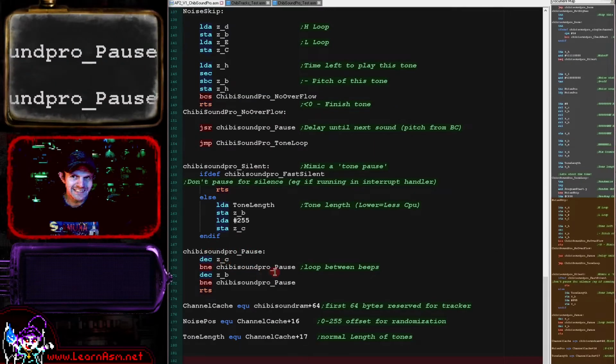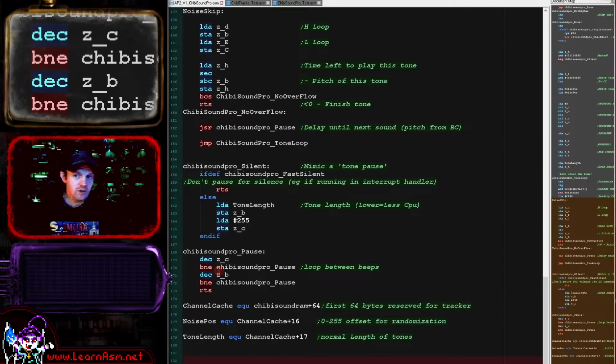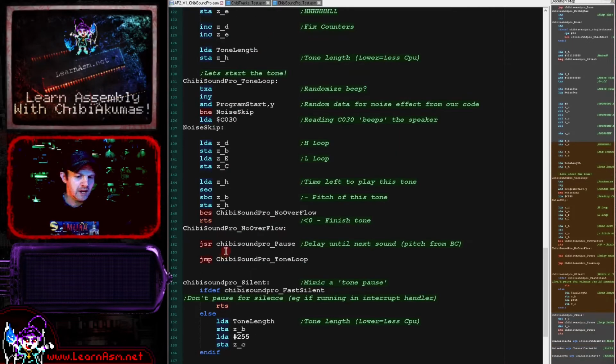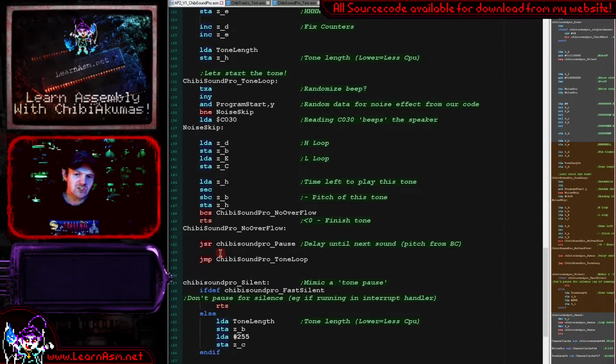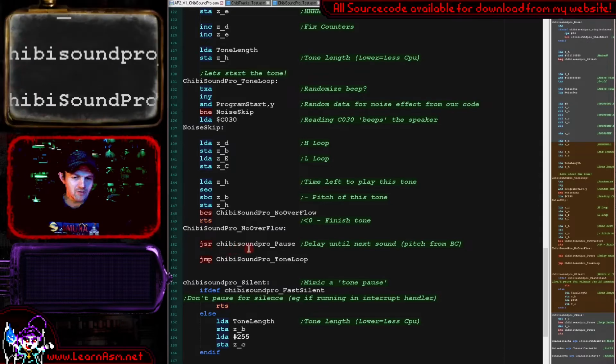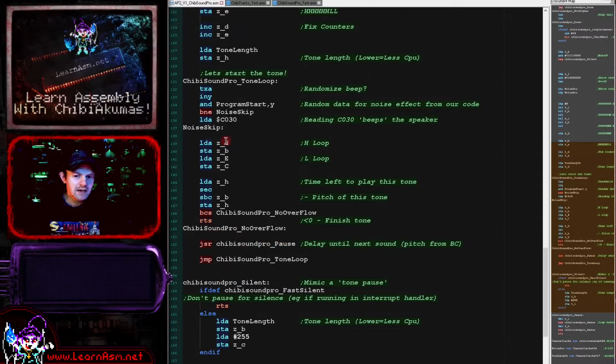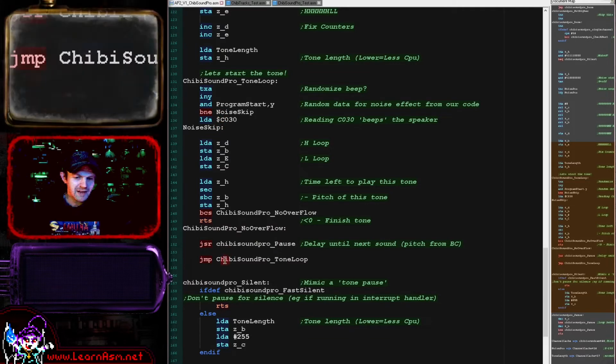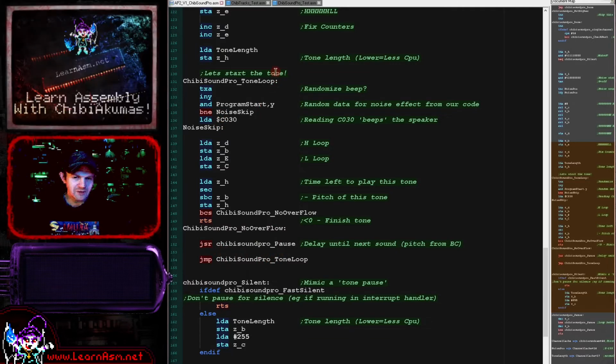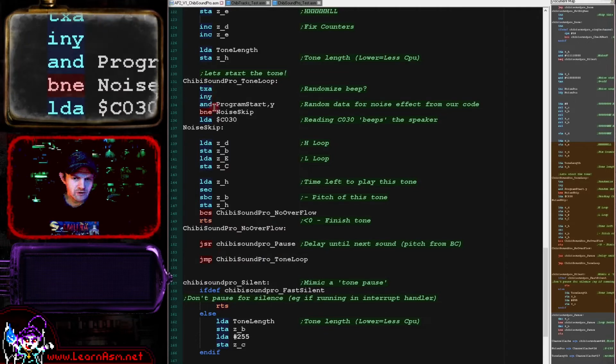So this is the delay between the flips. The longer this delay, the lower the pitch, and the shorter the delay, the higher the pitch. And so that pause here is responsible for defining the pitch. Now, after that pause, we're jumping back up to here, and we're making the tone again.